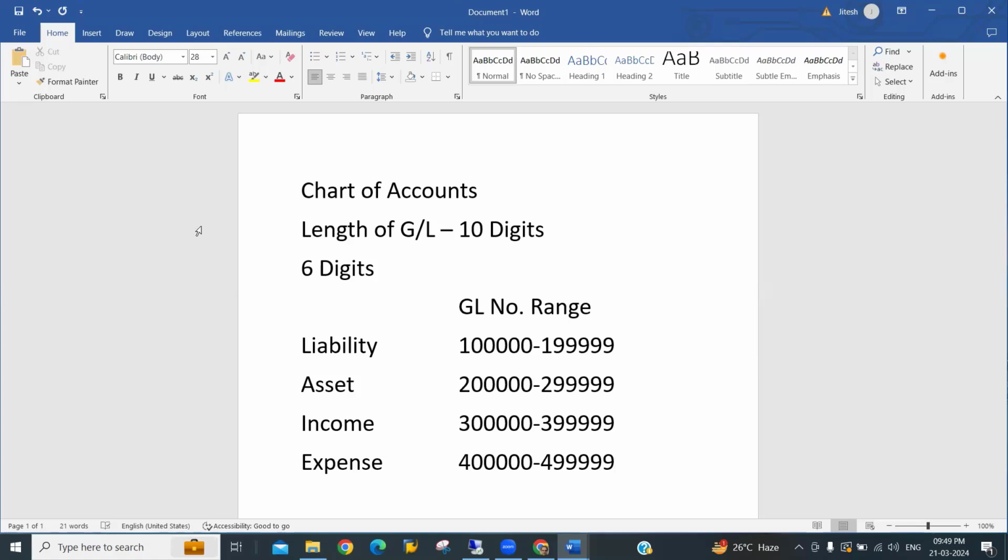The common thing about all these number ranges is the length of the GL, which we maintain up to 6 digit. And in this way, we can maintain the number of GL. If we keep the length of the GL as 6 digit, it can be starting from 100,000 to 9999. So almost 1 million GL, 10 lakh GL, we can create if we go with the 6 digit length.